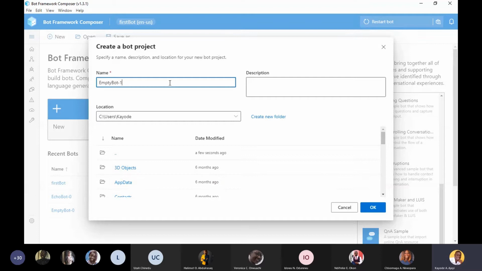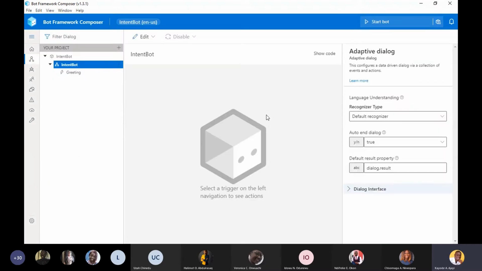So for now, let's just create a simple, let's just call it an intent bot, for the sake of understanding how to switch between intents. So right now we are not building a business application. We are just breaking it down and trying to see how the input and output works with the Bot Framework Composer. And over here in the description, you can add a description, or you might not. It's not compulsory.